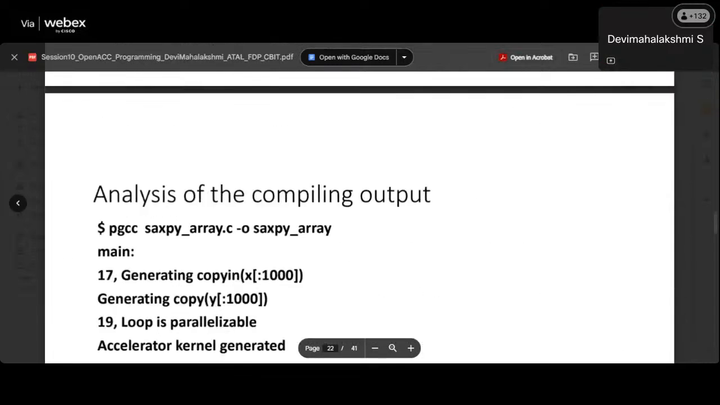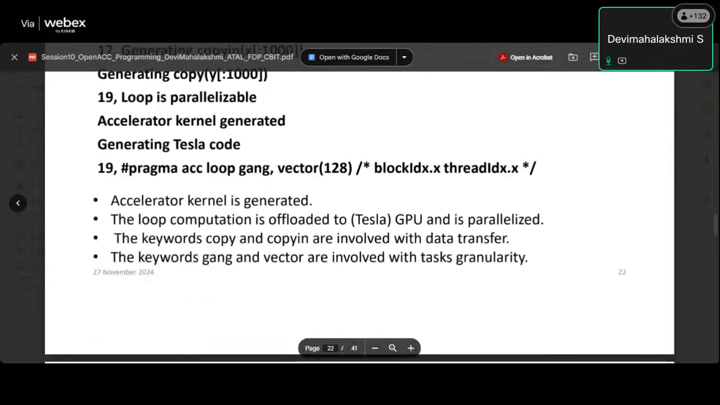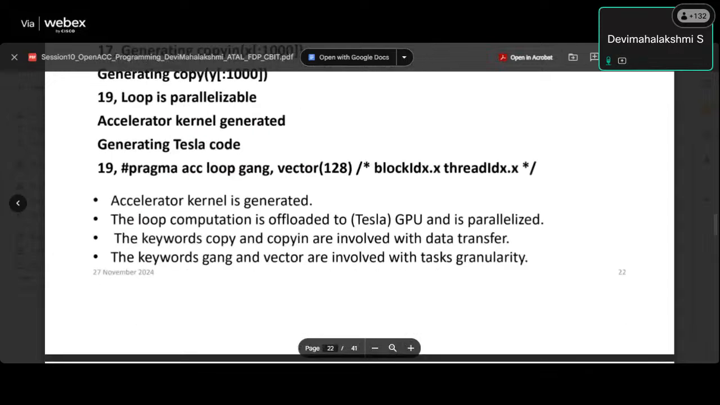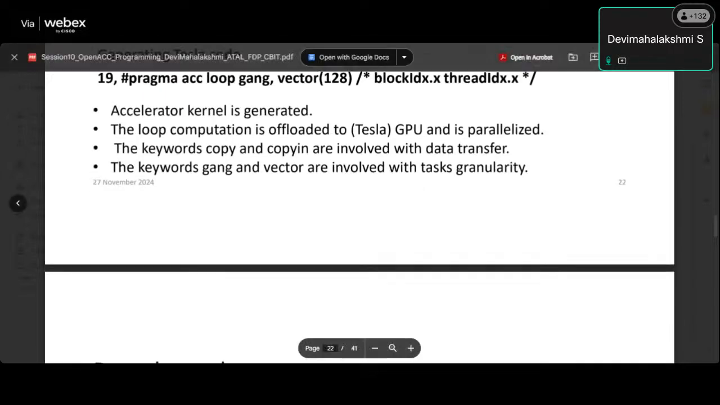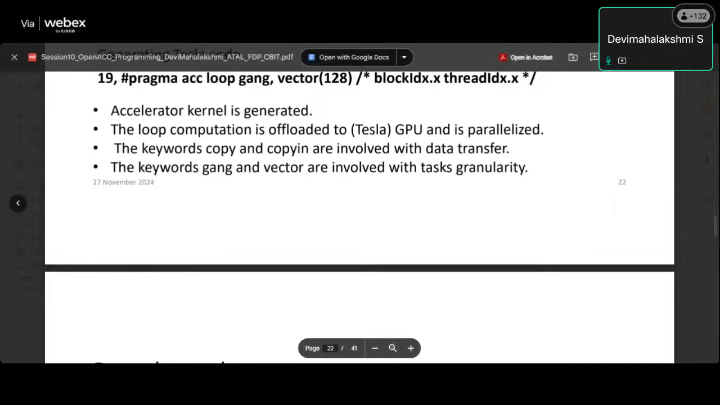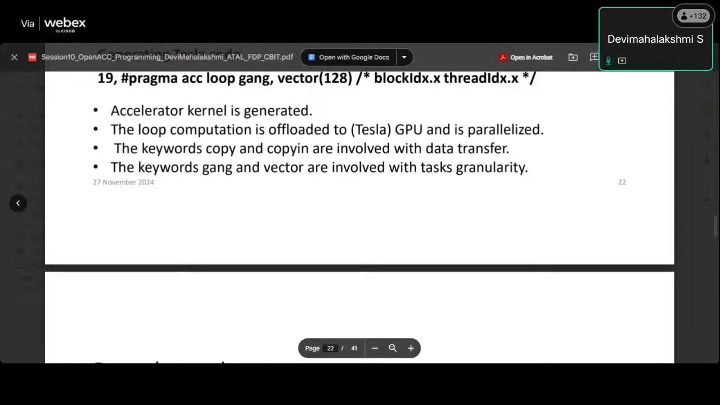While compiling the code itself, you come across all those messages. These are all the messages generated by the compiler while executing the main function. This line indicates this code will be run on the kernel, and the kernel code is run on the GPU machine. The keywords copy and copy in, as I have already told, show the data transfer from host machine to GPU and GPU to host machine.